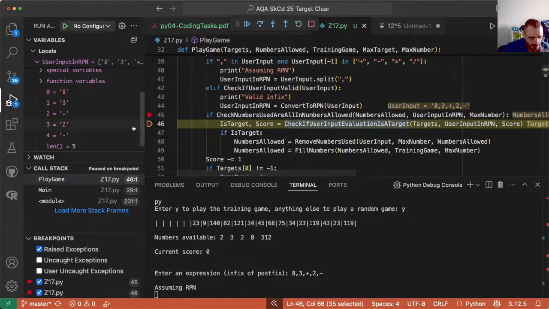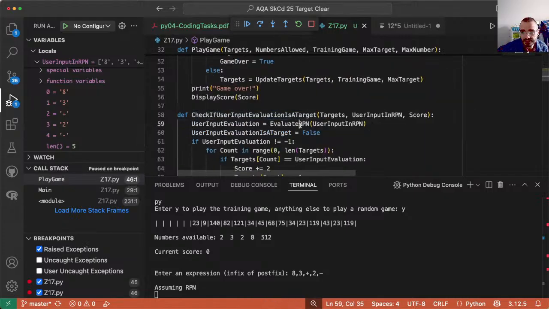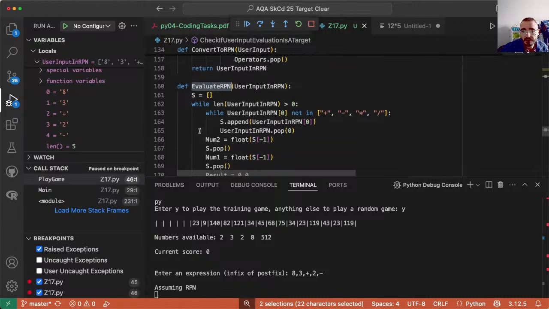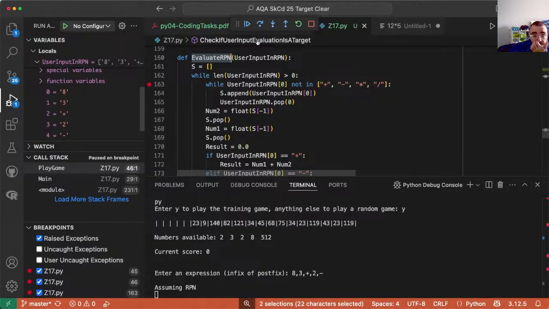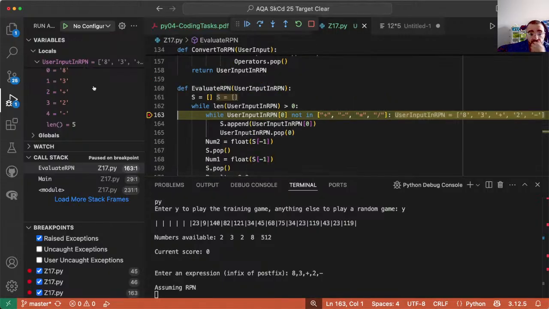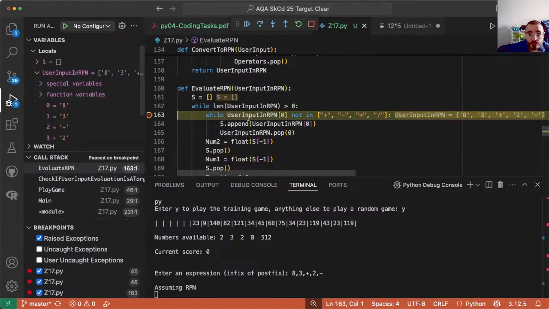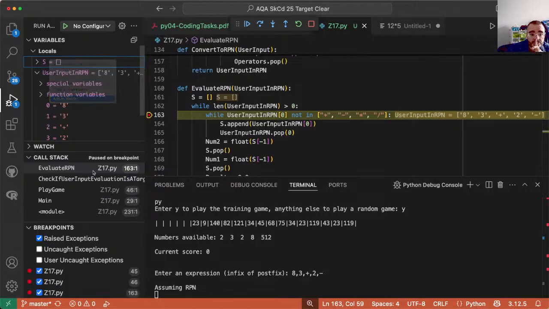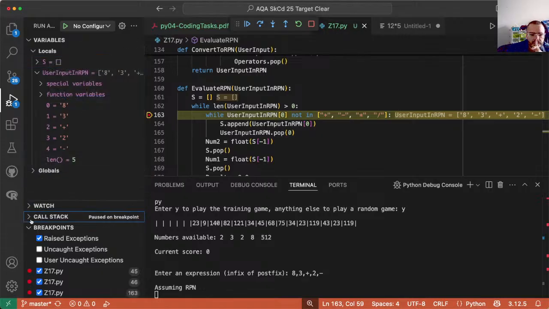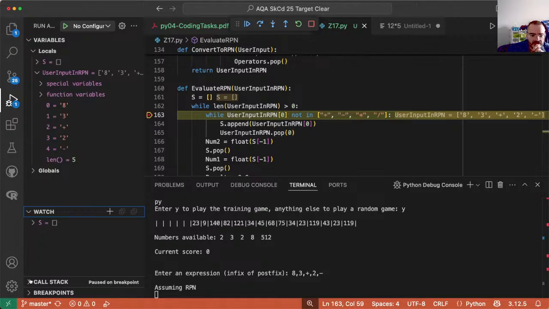I want to go into check user target, evaluate RPN. This is where I'm going to want to have something inside the loop, I guess, right? Every click of the loop, a breakpoint, please. Boom. So we hit it first here. We have the user input RPN, still the same thing. 0 is not in there, so we're going to append it to the stack, which let's put a watch, add to watch. I don't want those, but I want this and maybe that.